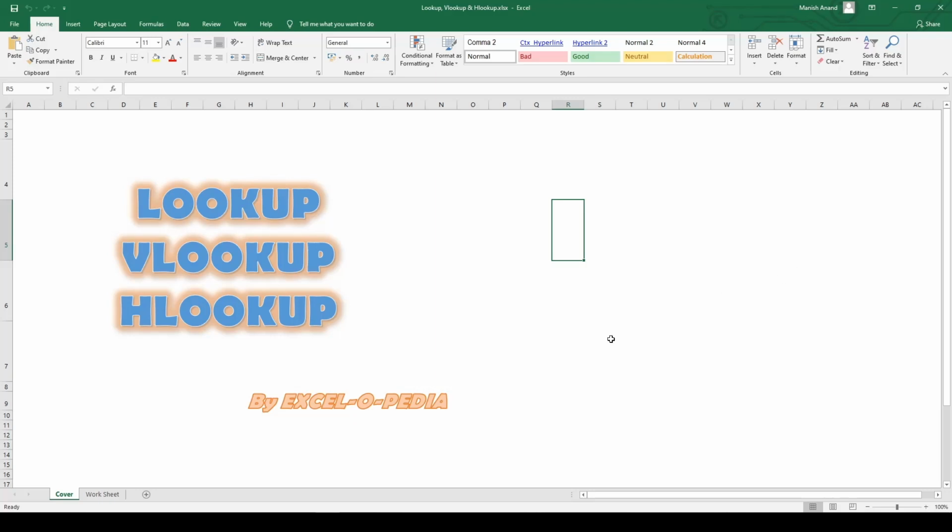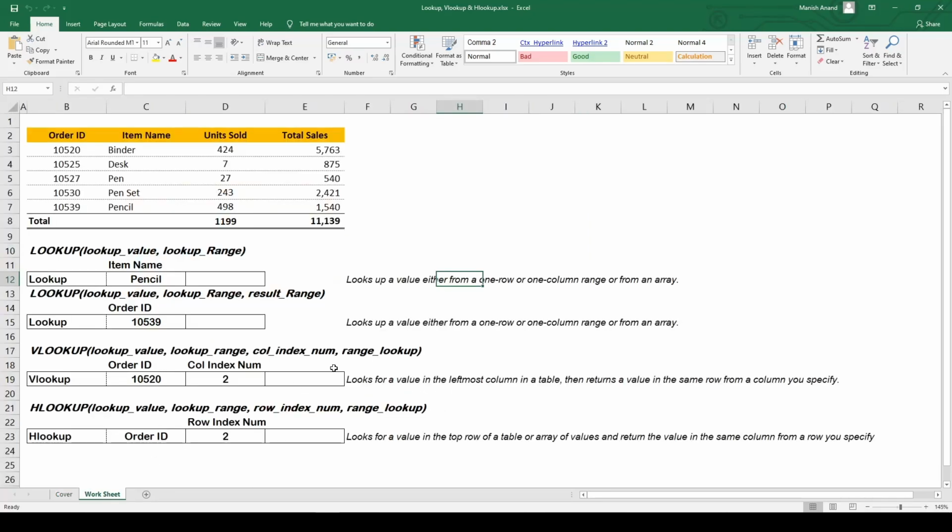But first, let us get familiar with the data we are going to use for our exercise today. I have a small table over here and I have added sections where we'll write the formulas.